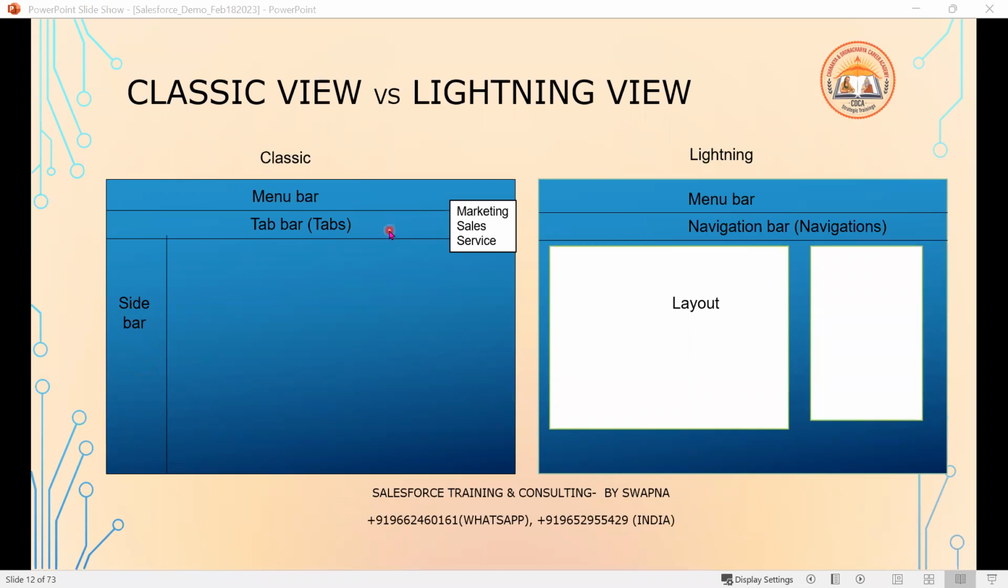Now, we have learned so far marketing, sales, service, right? There are 3 applications provided by Salesforce. Now, where can I see those applications in classic or in lightning? In classic, on the menu bar there will be an option; when you click on this button, you will see marketing, sales, and service, which is available on the right side in classic.